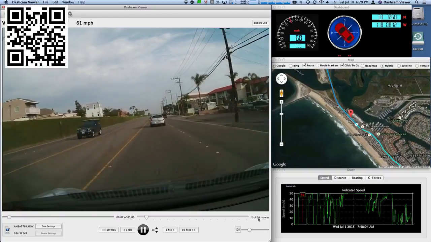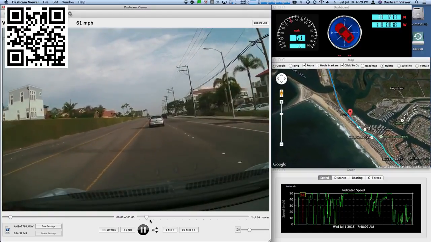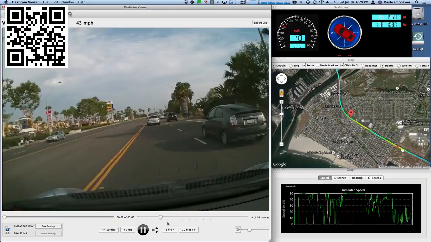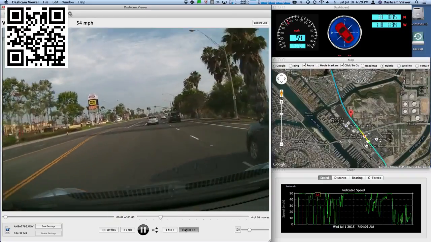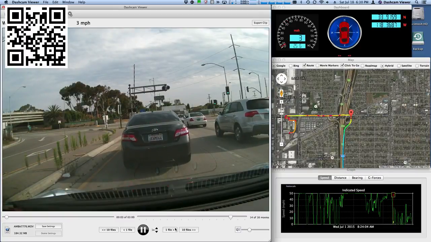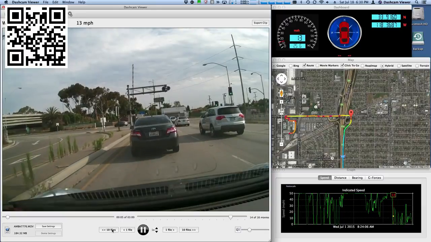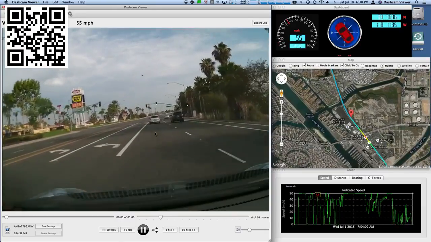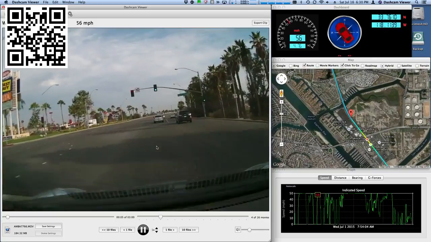And you see here we've loaded 16 movies. So here's the master scrubber bar. I can click on here to go to separate movies, or I can use this to jump ahead, say 10 movies, if I want to go really far into my drive. I'll go back here maybe to near the beginning, and you can see we're moving along on surface streets.